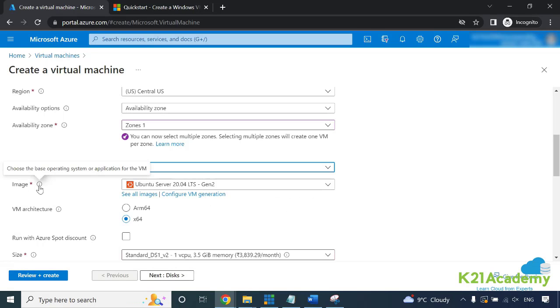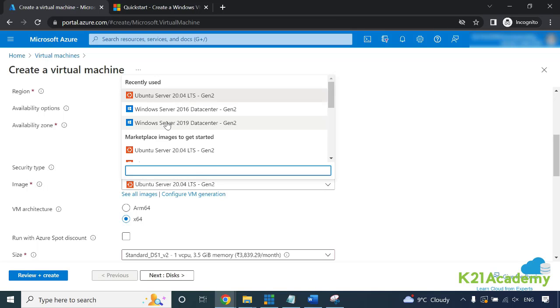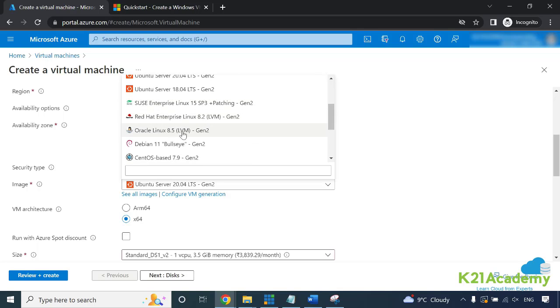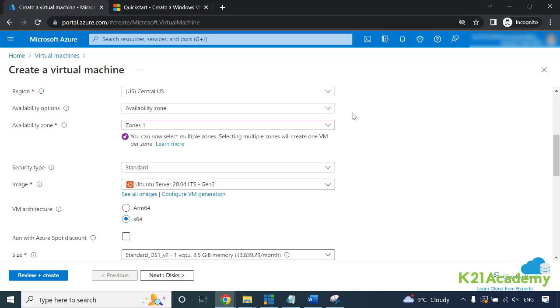Now this is where I was talking about the different types of operating system. Image is nothing but what type of operating system you want to configure on this virtual machine. You can configure Windows, you can do Ubuntu, you can also drop down and choose SUSE, Red Hat Linux, Oracle Linux, Debian, and so on. So we'll leave it at Ubuntu Server 20.04 LTS, generation 2 of the operating system. This is because I'm going to use this machine in future for Docker and Kubernetes installation. That works very well with Ubuntu, one of the most common operating systems used. And for a master node anyway, you need Linux or Unix. That's why I'm going to use Ubuntu Server.